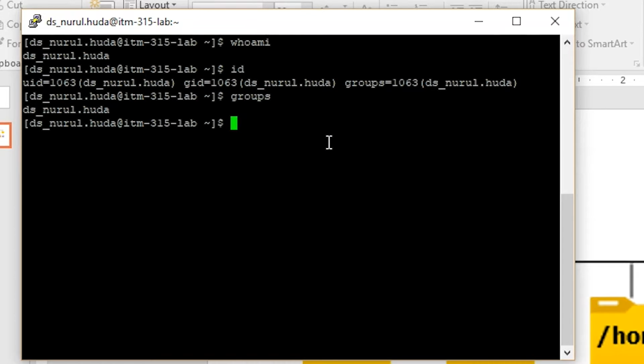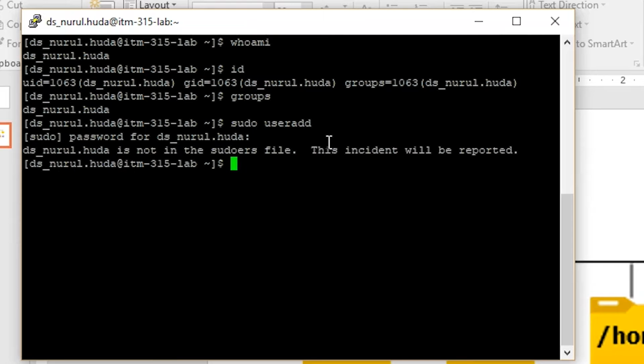I can try to execute the sudo command to see if I have the privilege like an administrator. I can use, for example, sudo and then useradd. It's asking for the password, so I type in my password and it says this user is not in the sudoers file. That means I am not a sudoer. So in conclusion, I can say I am not in the admin group. I'm gonna clear the screen.